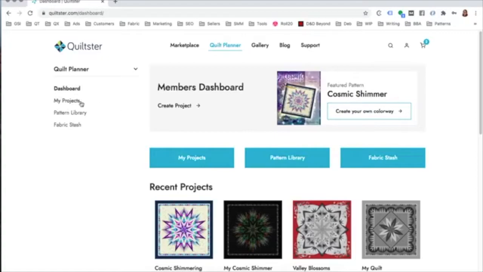We have My Projects, Pattern Library, and Fabric Stash. And those are the two things we just looked at. But again, this is the entire Pattern Library and Fabric Stash. So let's go ahead. If you want to create a new project, you just click right here at the top, Create Project. That takes you to the Pattern Library where you can select a pattern.